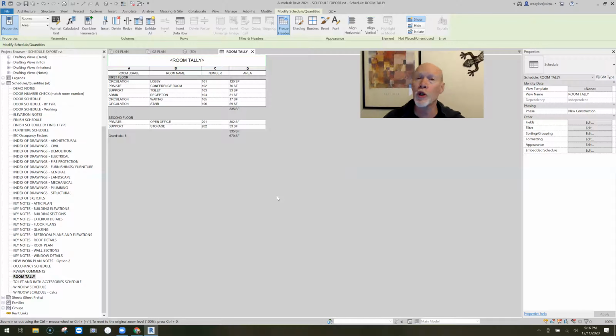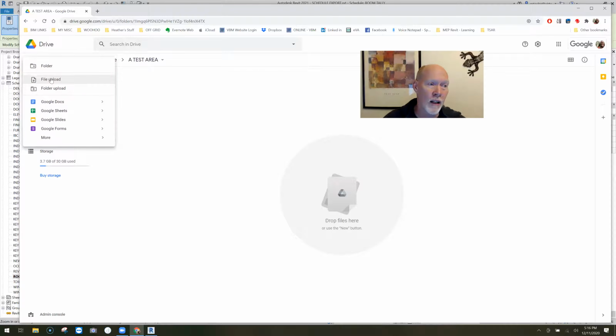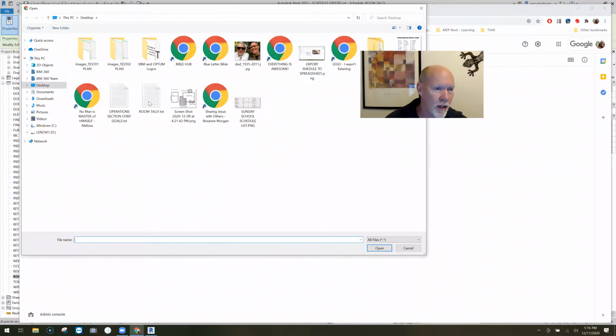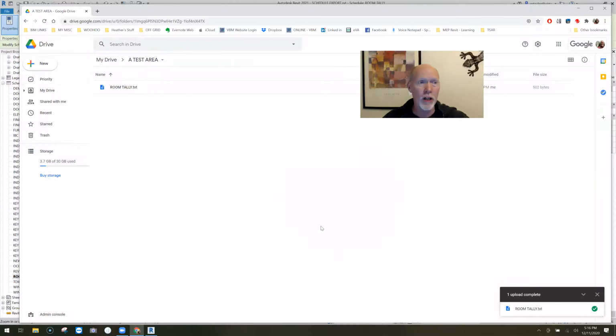But for the people who are using Google Sheets, you have to upload that file into your Google Drive. I'll do it right now. I've got a little area called test area, but I don't have anything here. So what I want to do is say New, File upload, okay? I'm going to go to my desktop, there it is, room tally, and hit open. It imports that file here into my Google Drive so I can use it in my spreadsheet. That's just an extra step if you're using Google Sheets.